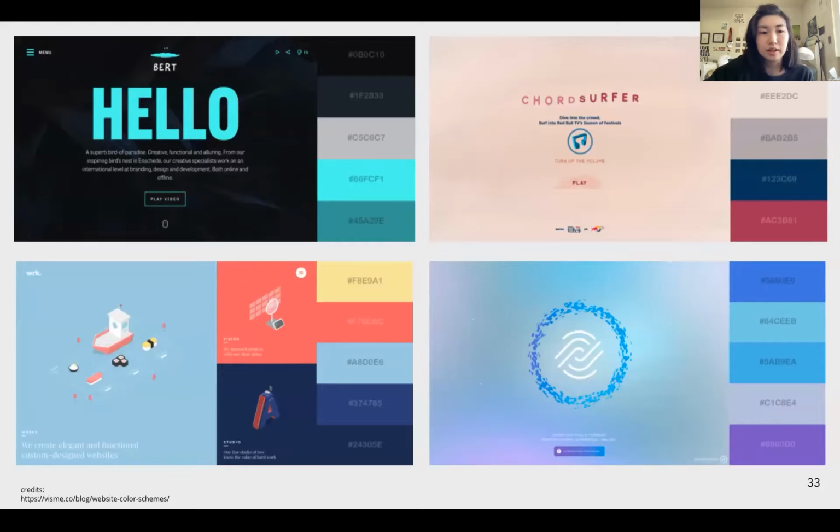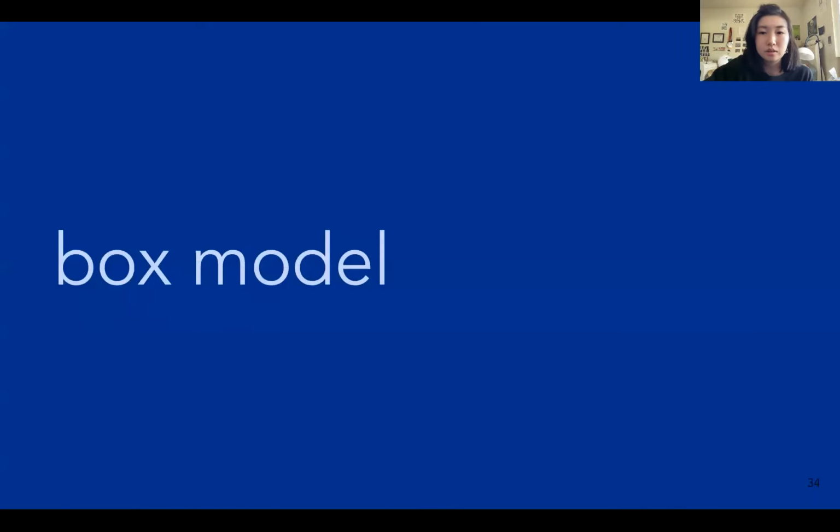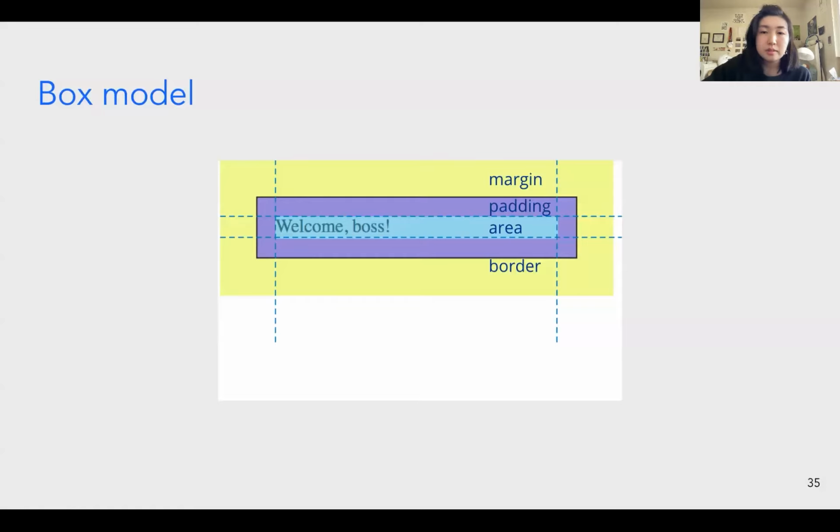Okay, so that's about color for now. Let's quickly review the box model. We already went over it in workshop 1 with Tommy, so we're gonna go pretty fast on this part. Basically, we have our main text area here. And outside of the text area is the padding. You can set padding equals 2 pixels or 3 pixels or 10 pixels. That's right outside the area here.